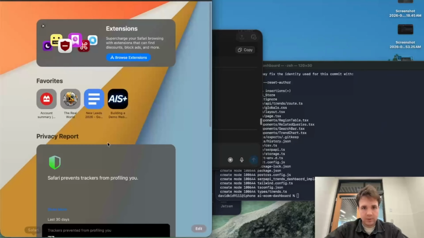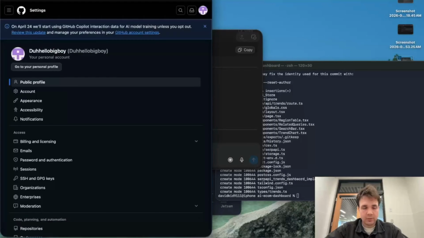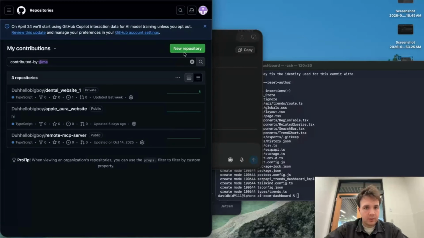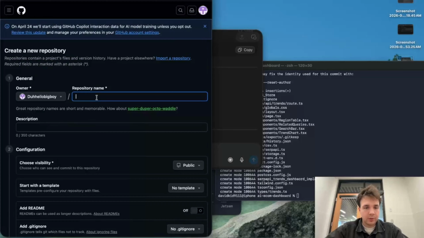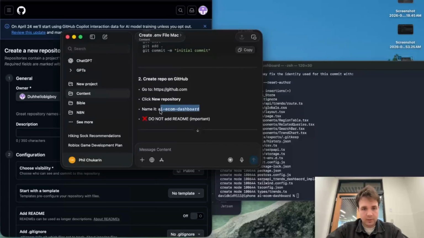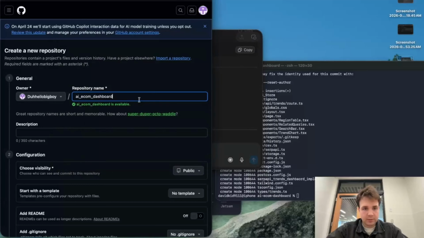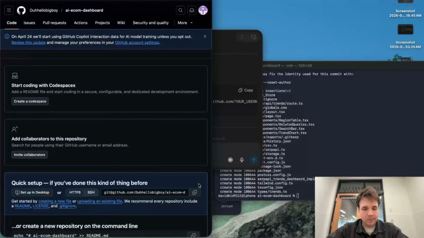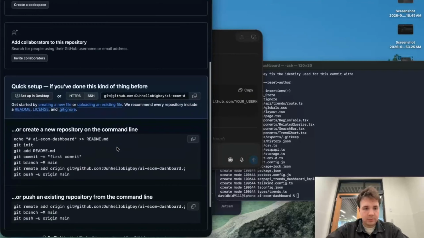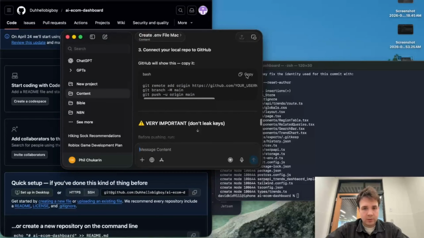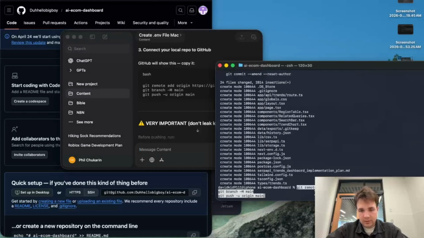Very easy. It's found in your Safari. Type in github.com, and then we're going to go to your repositories, and then we're going to click on new repository. Here we're going to name it AI Econ Dashboard. Let's just do it like this, right? And then create repository just like that. Now that it's created, we're going to make sure it does not have a README file. And so in here, we're going to go ahead and paste this in.